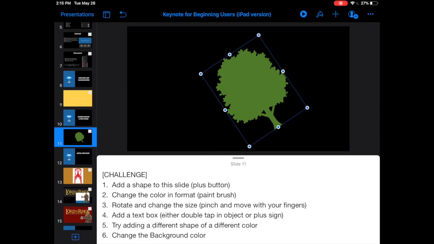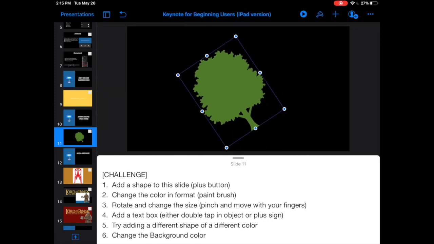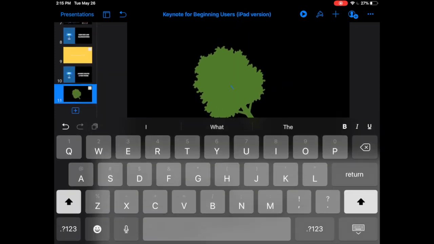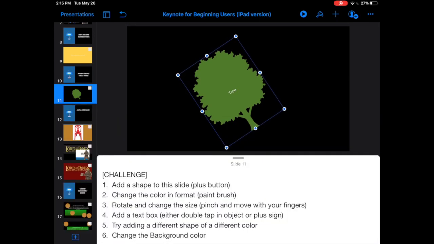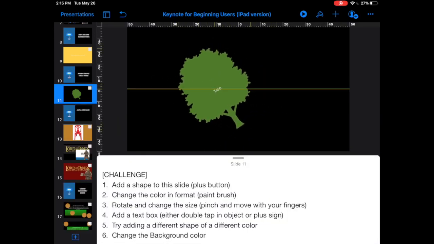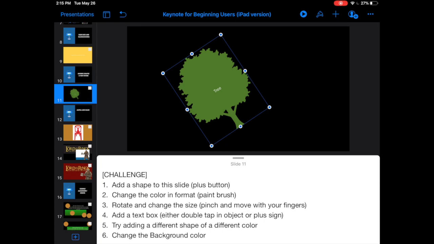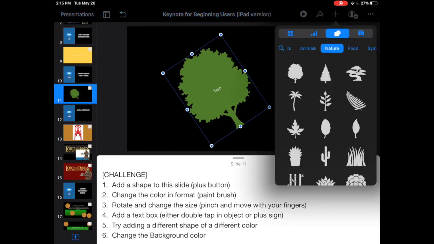Now, the next thing we could do is add a text box to this. So there's a couple ways to do that. One is I could just double tap inside the object itself, and here I could type the actual object or what it is. So you notice that it is actually a text box itself, and that now is tied to that. But what I want to do for this is I'm going to click add, and I'm going to find text boxes. Now, they don't come inherently.